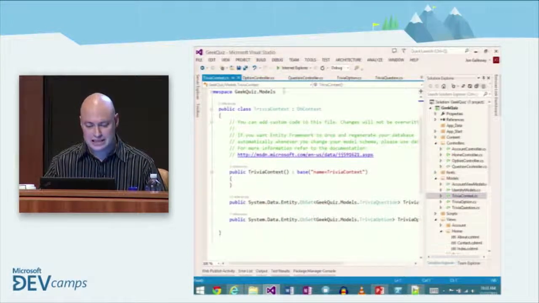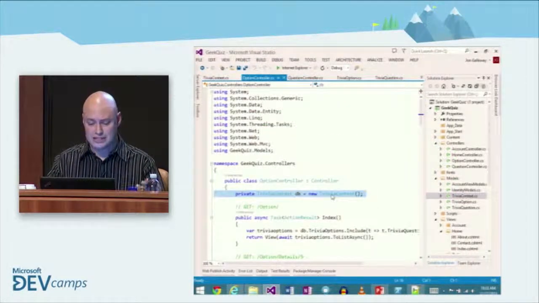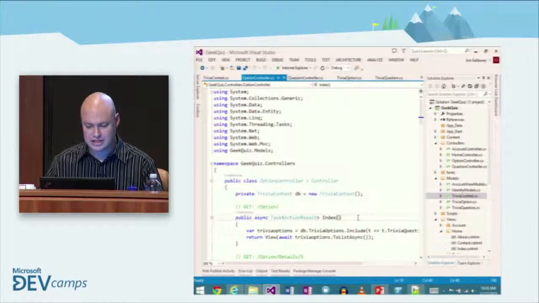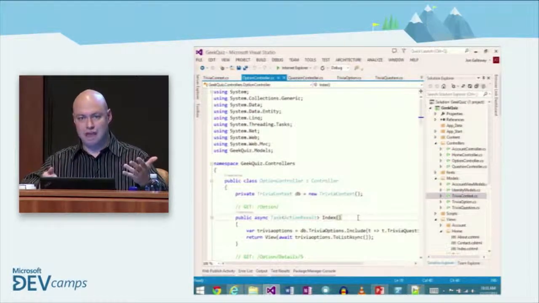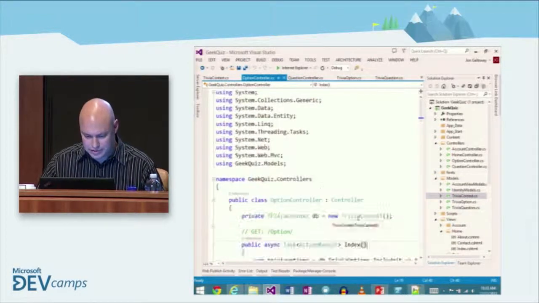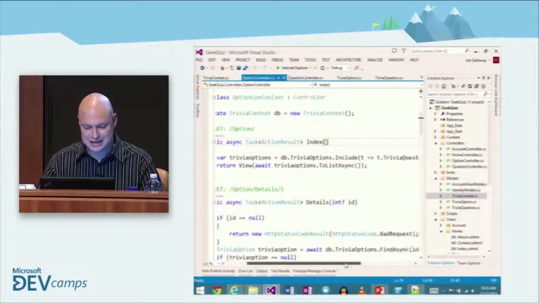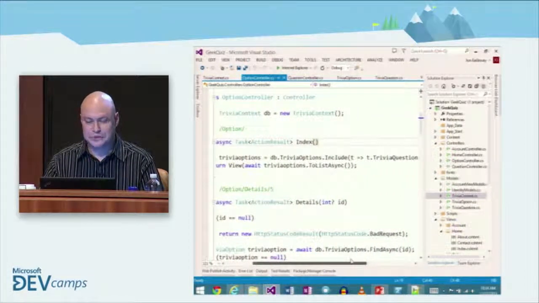So in our controllers, when we create a new instance of the trivia context and we say trivia context dot trivia options, then it will go get them. Now I promised I wasn't going to mark it async, and then I did it. I'm sorry about that. But this is the same thing. This just goes and gets things and returns them, right?